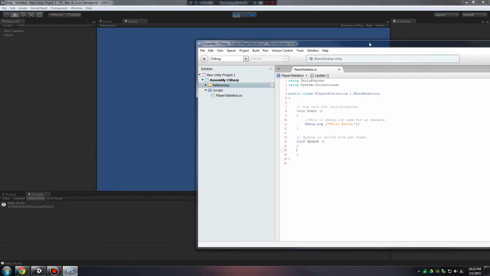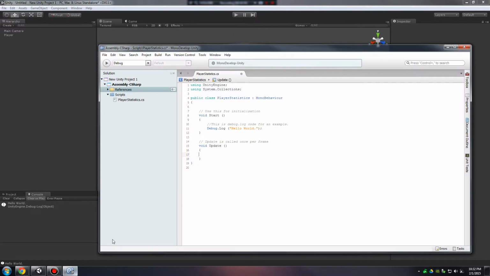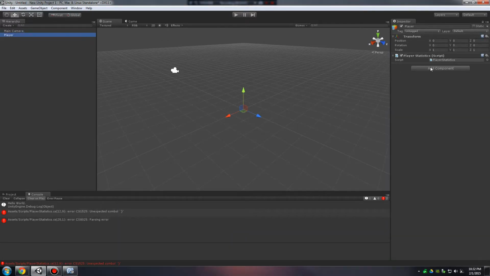So what does compile mean? Well, let's pause this real quick. Let's go ahead and make a syntax error. Let's suppose I forgot to put my semicolon there. Alright? And let's unattach the script from Player. We can do that by highlighting Player, going to our PlayerStatistics script, and I can go to Remove Component. Alright? Now our player has no script.